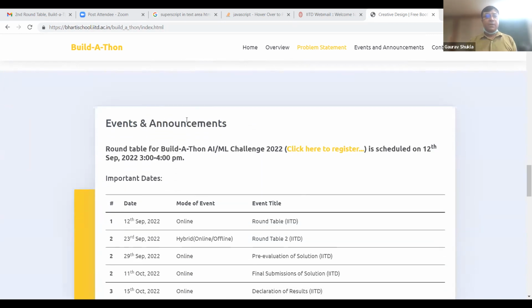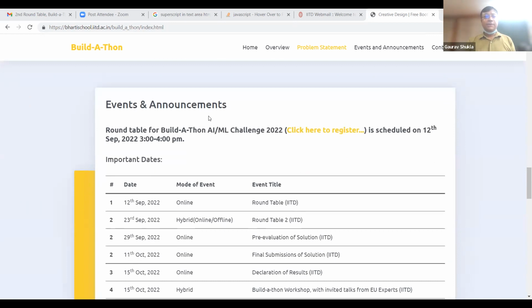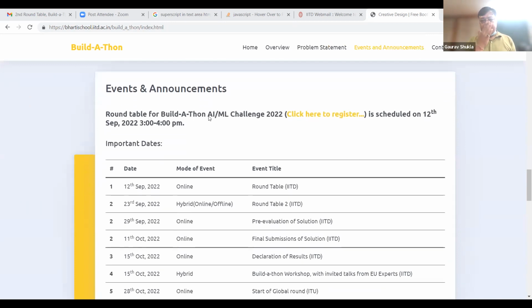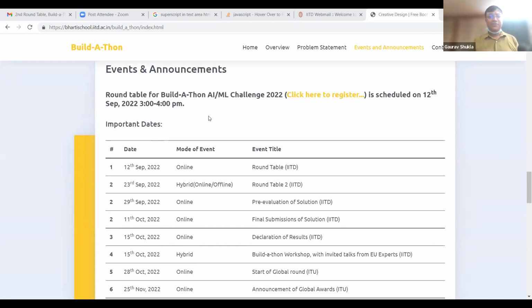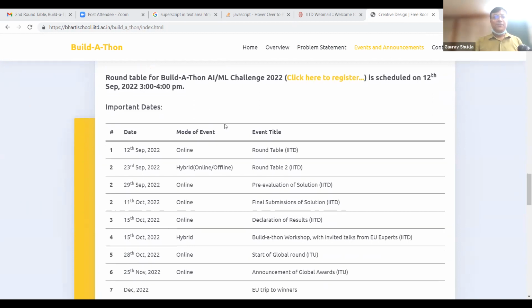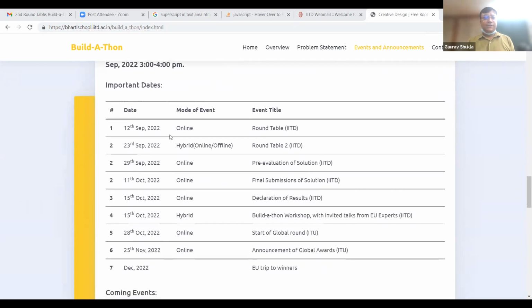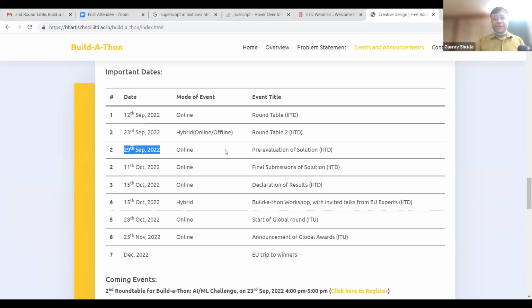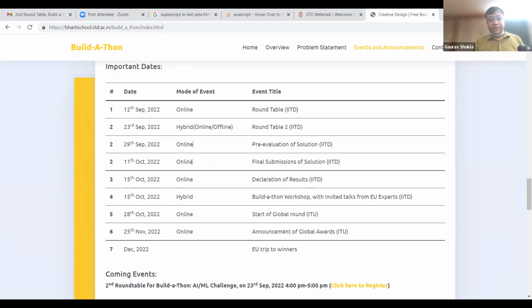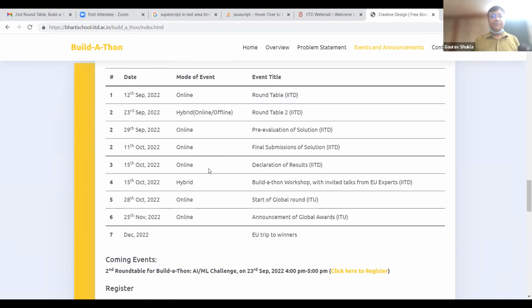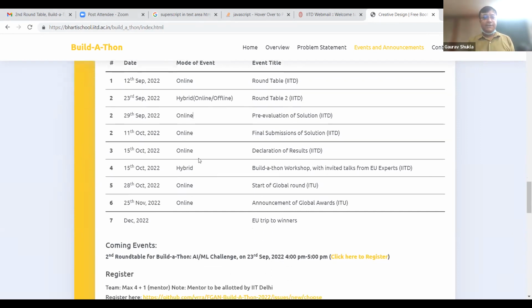So this is events and announcements. This is an important section. I request all the participants to go through this section once or twice a day, so that all the important information posted here, besides in emails, is not missed. This is the coming event, 29th of September, the pre-evaluation of the solution, which is lined up very close. And 11th October is the final submission. So always remember these dates.